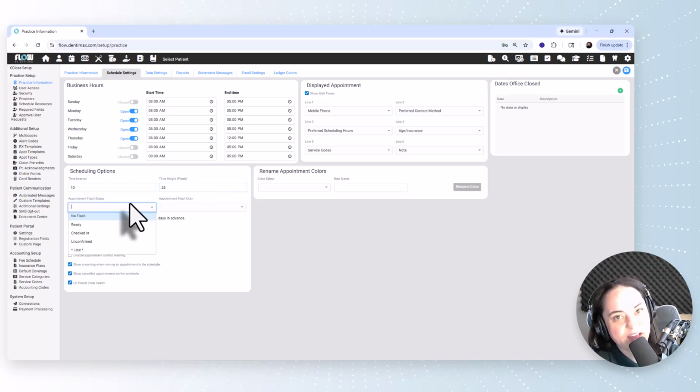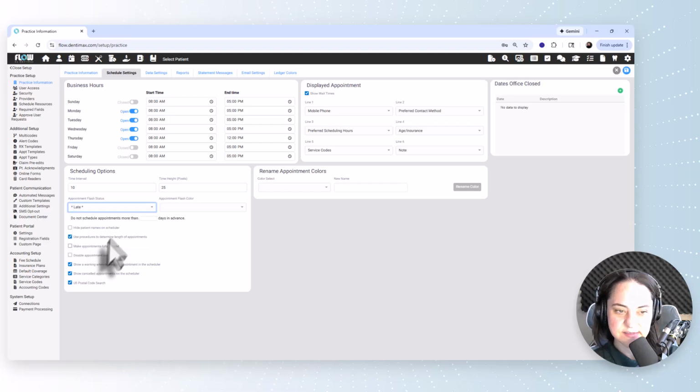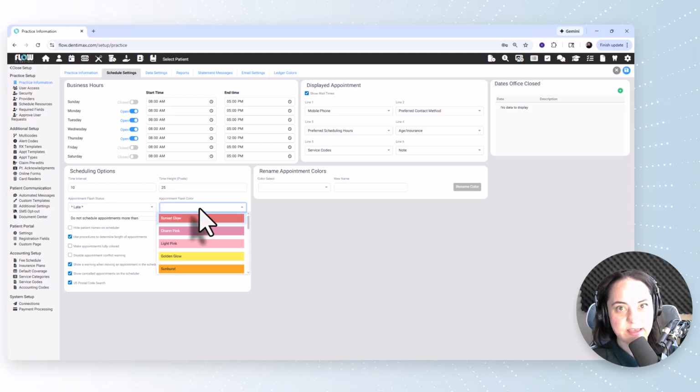Next, we have the appointment flash status. Some people may not want to use this at all if flashing bothers you, but other offices may find this a really helpful tool. The appointment flash status is basically set to where when you mark an appointment as ready to be seen, checked in, unconfirmed, or late, only one of those statuses, I'll choose late, you can set a color for that appointment to flash on the screen at you. It's not a quick flash, but it's not slow either. And I'll go ahead and choose sunburst.